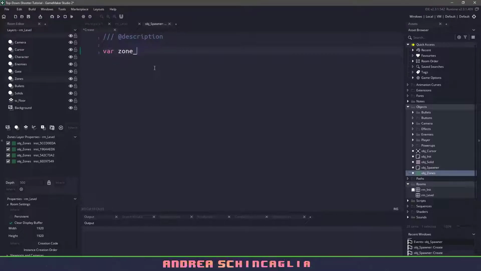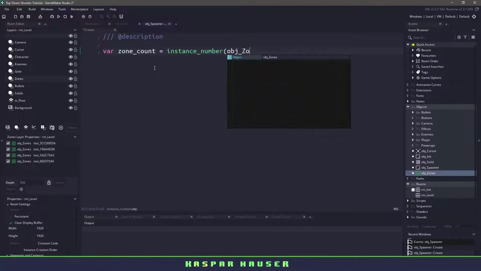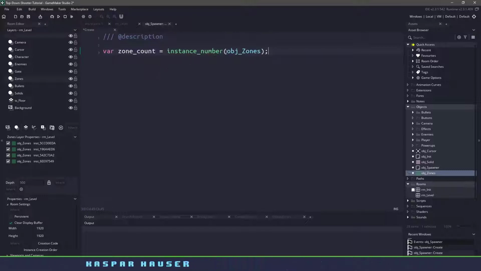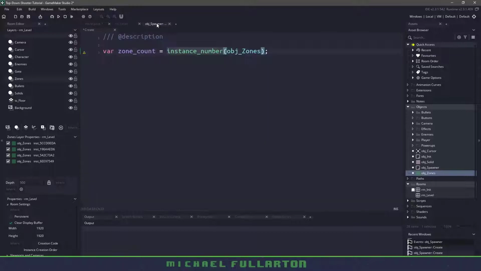We'll store this in an instance called zone count, and we want instance number, which is a GameMaker function, and all we do is pass in what object we want it to count. So this will count the number of instances that exist within this level here. Now that we know the number of instances, let's make sure we take away one because we're going to be using the random function. And even though the number of instances will come back as four, we need to have it come back as three because we will be using the numbers 0 to 3 as our number will start at 0 instead of 1.